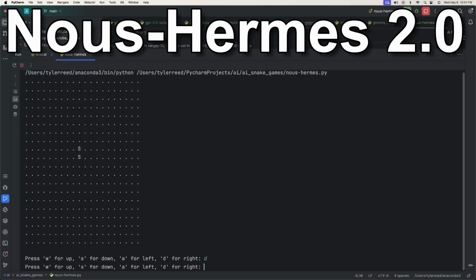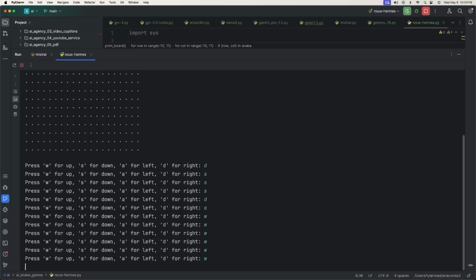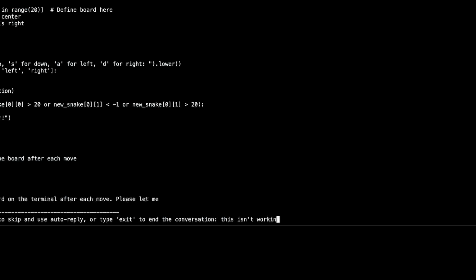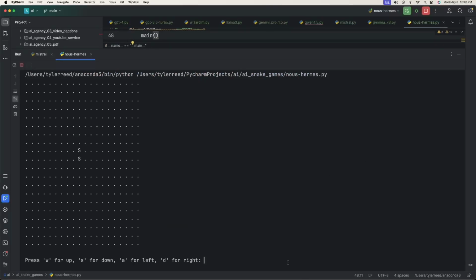At number 8, we have Hermes 2.0. So this model was different and decided to give me a text version of Snake, which I actually thought was pretty interesting. However, it doesn't really work. I would input the commands and it never reprinted the updated text board. I asked it to fix it more than a few times and it just never did. So kind of a flop, though I thought this version was pretty interesting.